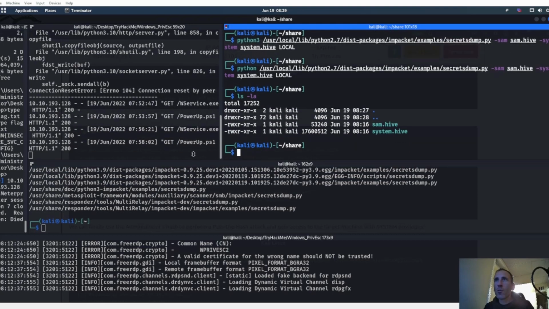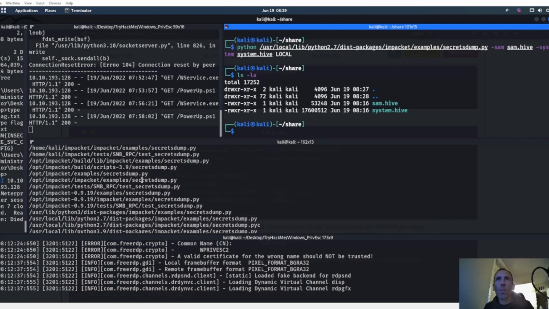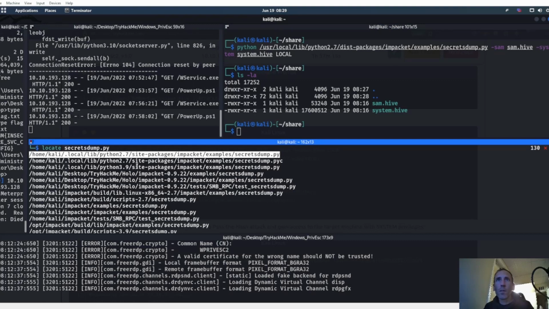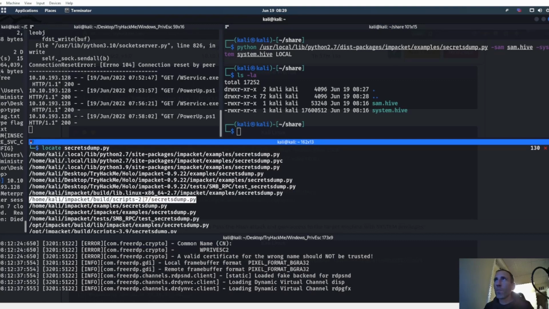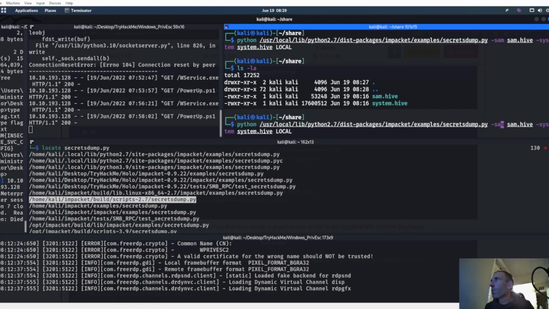Don't think that's actually doing anything for me right there. So let's try a different one here. There we go. There we go. I don't know why Impact has so much stuff on there. I have like 5 different ones for some reason.